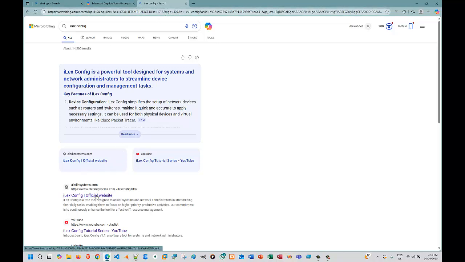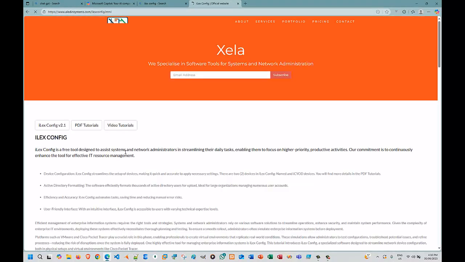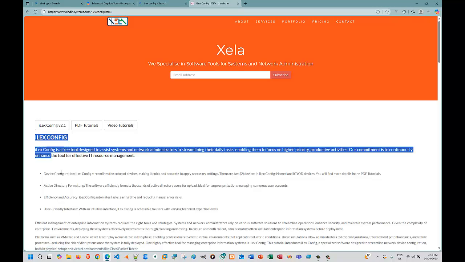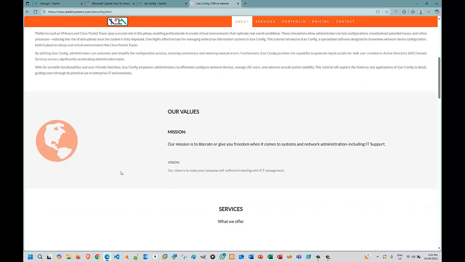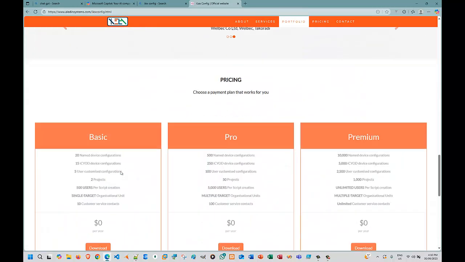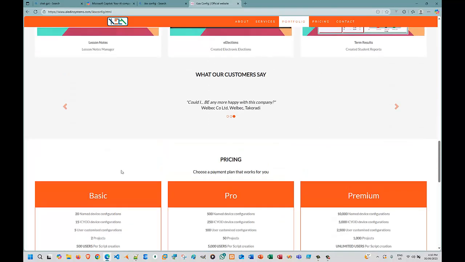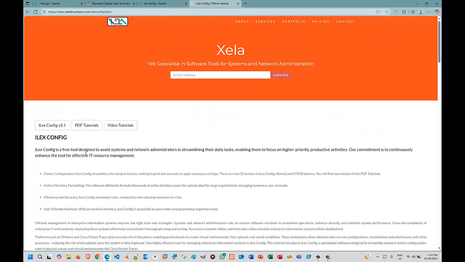Here I click on the first result, and it comes to the official website. Here we have access to download iLex config 2.1. We have the PDF tutorials, we have video tutorials, and if you like, you can read a bit about the utility. It's totally free. So I'll go ahead and click this to download.